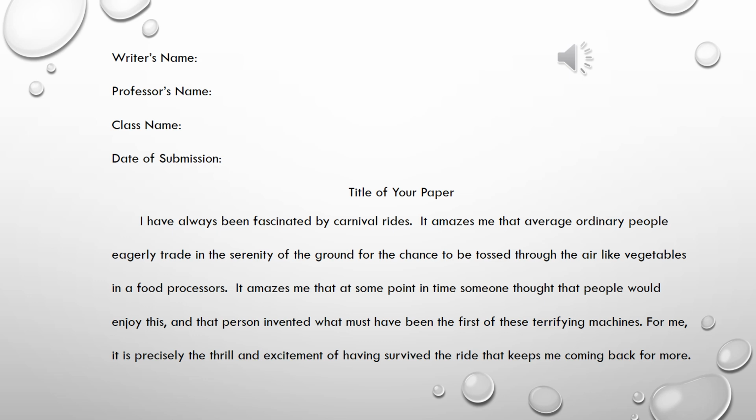Metaphor, by the way, is a little bit different. It compares two items or describes one item as another without using like or as.